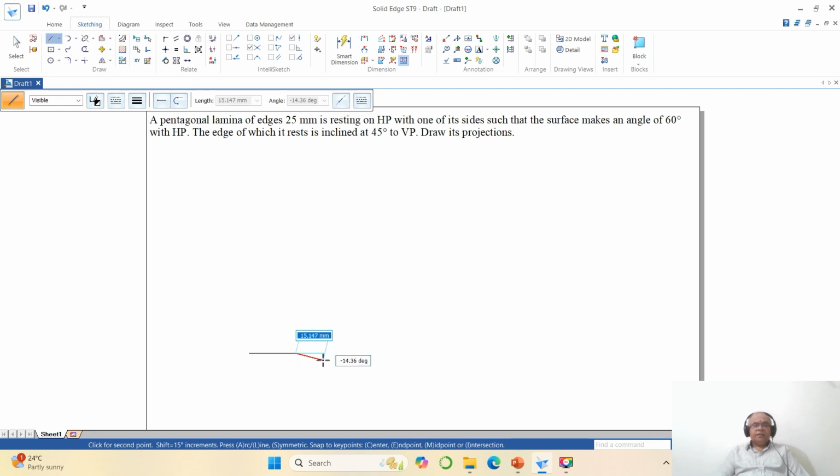Then the exterior angle of the pentagon is 72 degrees, so that is 360 by n. 360 divided by n, the number of sides being 5, so each one will have 72 degrees. So again the side will be 25 and the angle measured in counterclockwise direction, 72. So you get the second side. Then again 25. 72 plus 72 is 144. I will take 144 as the angle. Again 25.